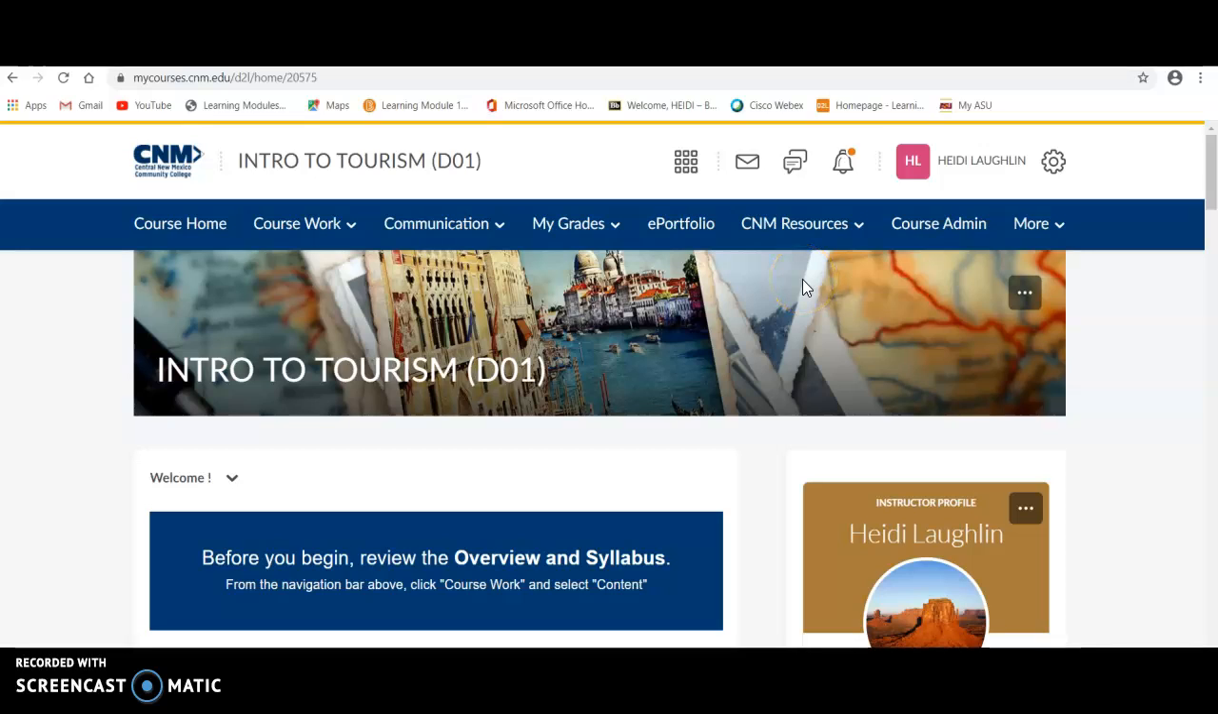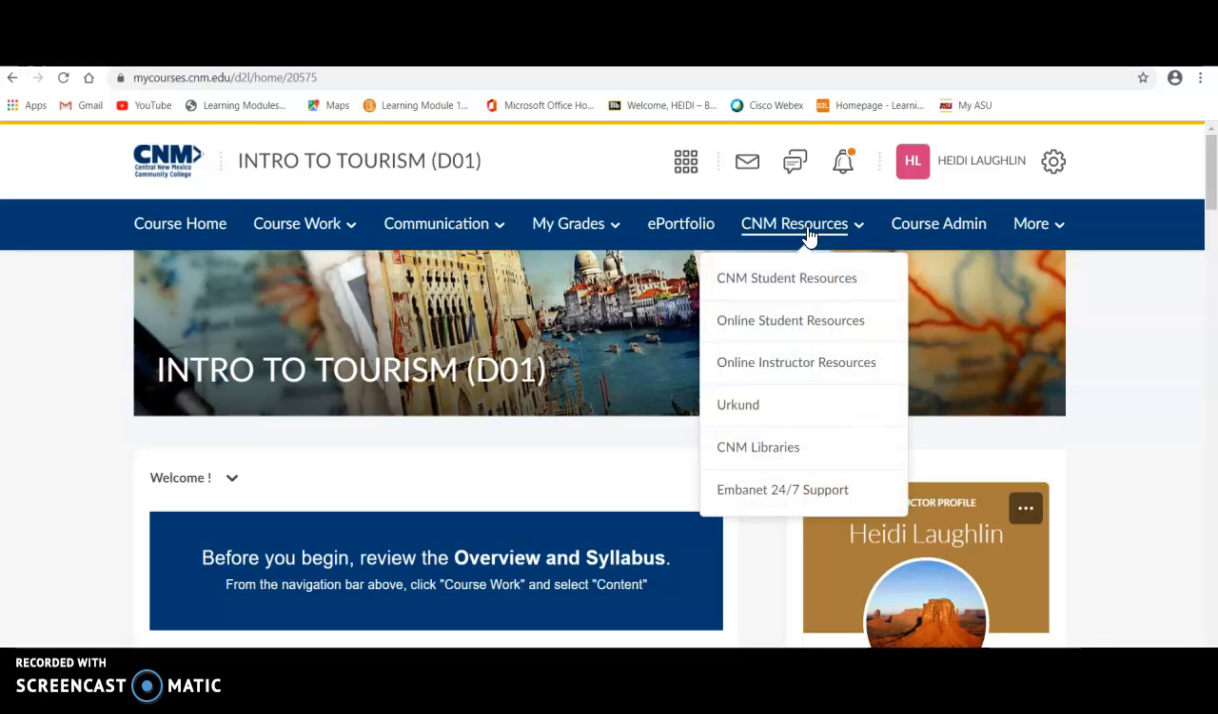How to enable Urkund plagiarism software in Brightspace. Go directly into the course where you want to enable Urkund. Using the nav bar, go to CNM Resources tab. Use the drop-down menu and click on Urkund.